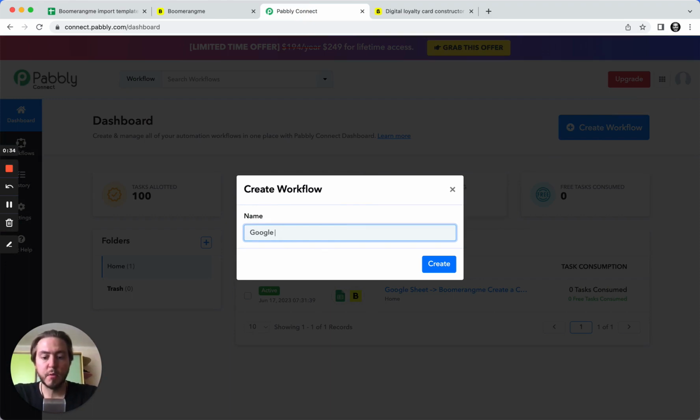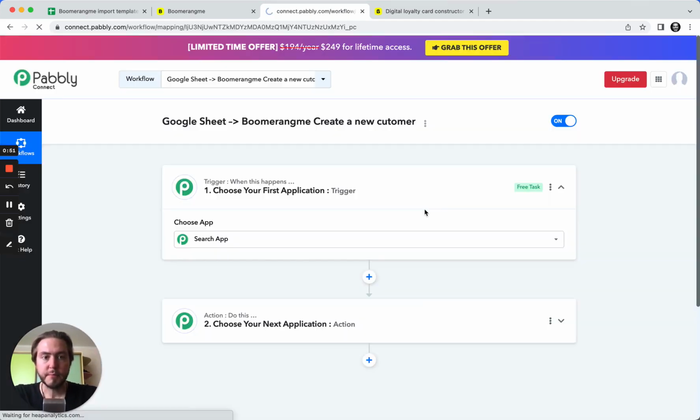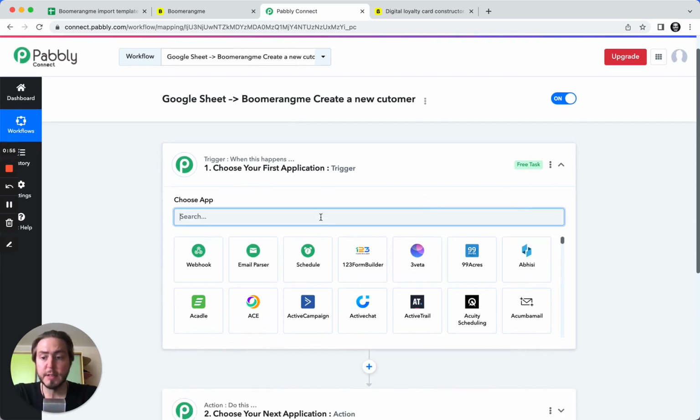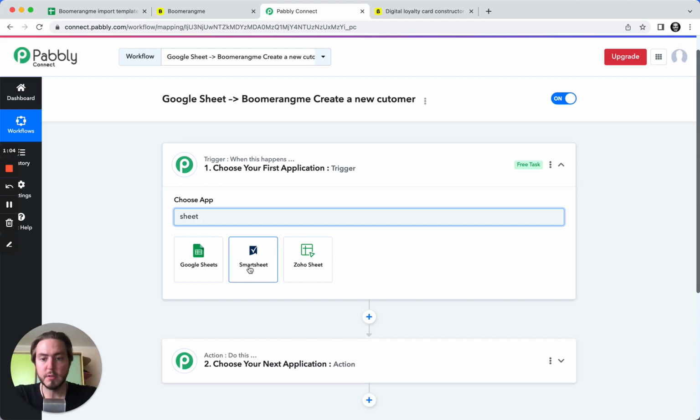It can be the Google Sheet to Boomerang Me, create a new customer. Yeah, and move ahead. So at the first, like a classical step, we need to choose the trigger. In our case, it should be creation of a new row in the Google Sheets. We need to find the sheets here.